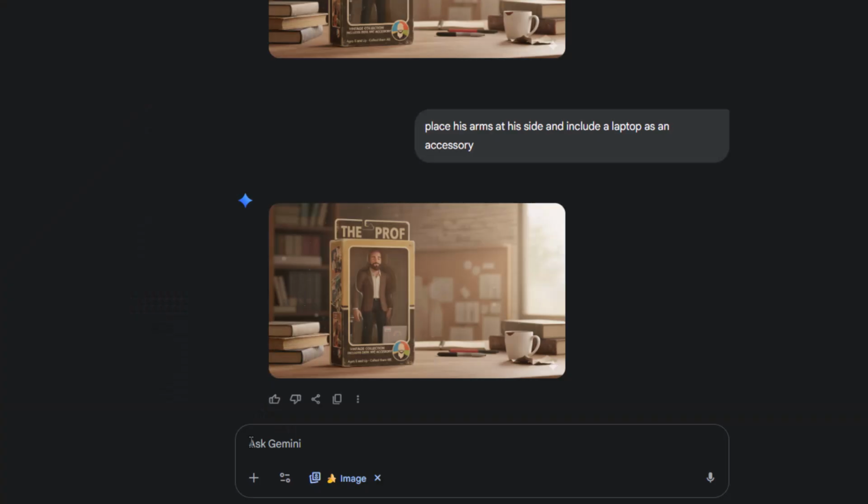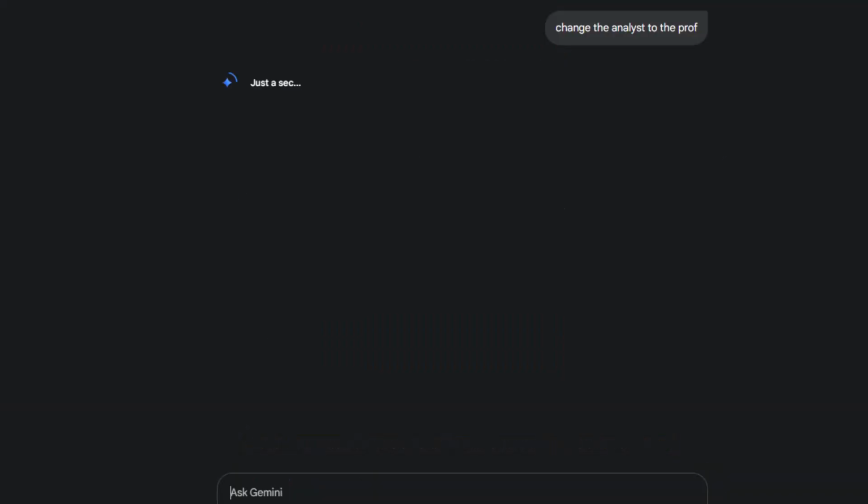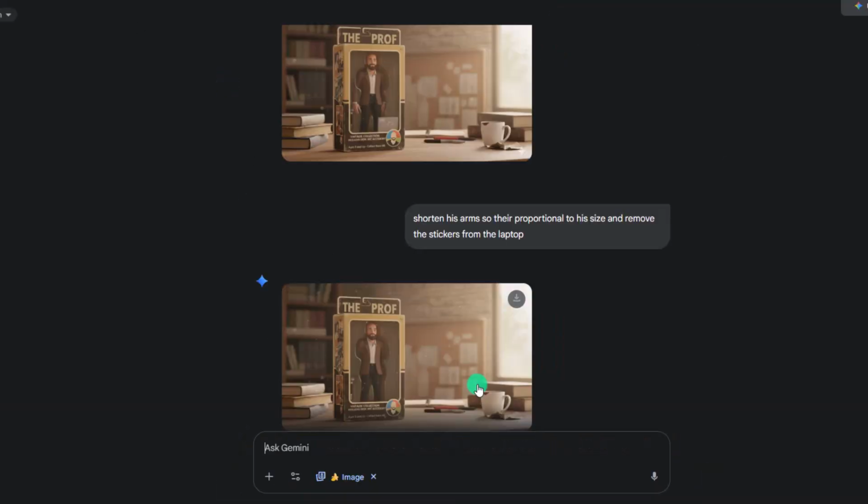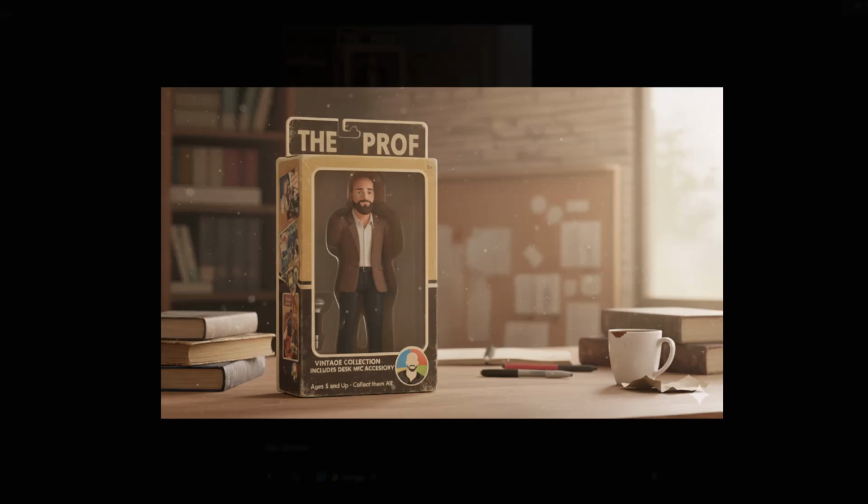So let's type a prompt into Nano Banana asking it to make some changes. Let's go with shorten his arms so they're proportional to his size and remove the stickers from the laptop. Go ahead and generate it, and let's see what we get. And okay, well, not too great. It looks like Nano Banana removed his arms altogether along with the laptop, and that wasn't very polite.